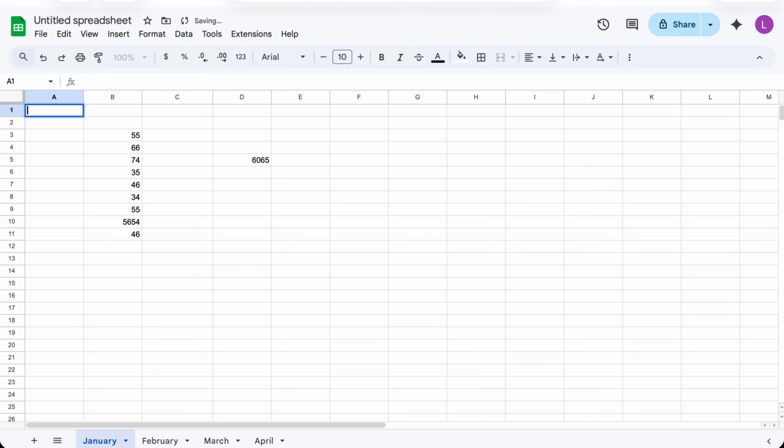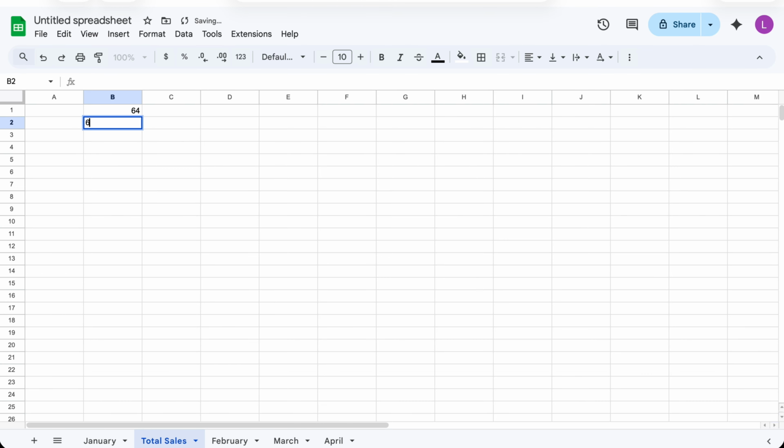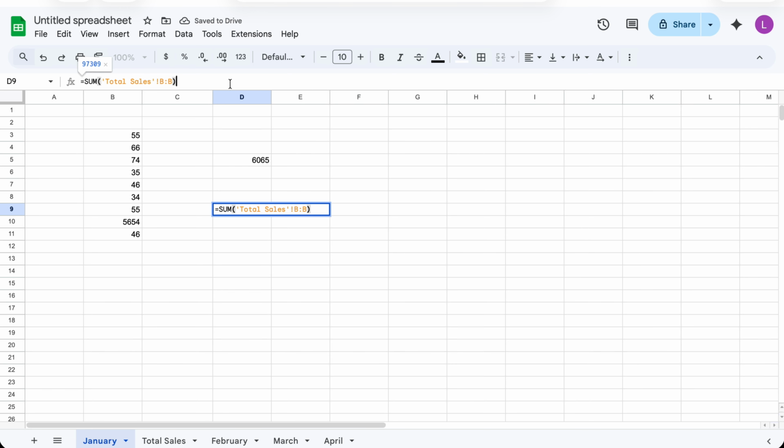Summing on another sheet. Create a new sheet called Total Sales. In a cell, type the formula referencing '2023 sales'!B:B. This tells Google Sheets to sum column B on the 2023 sales sheet. Notice the quotes around the sheet name. That's necessary if your sheet name has spaces.